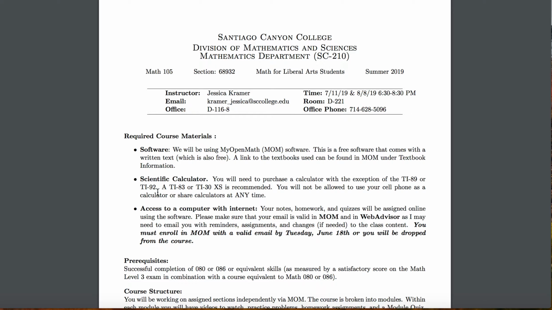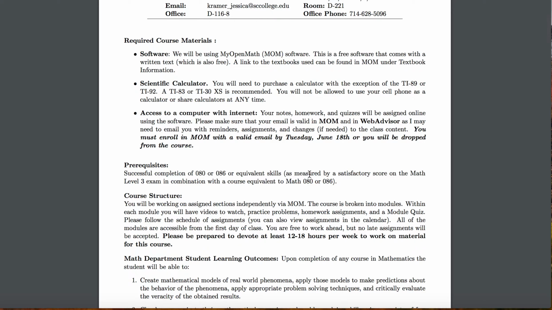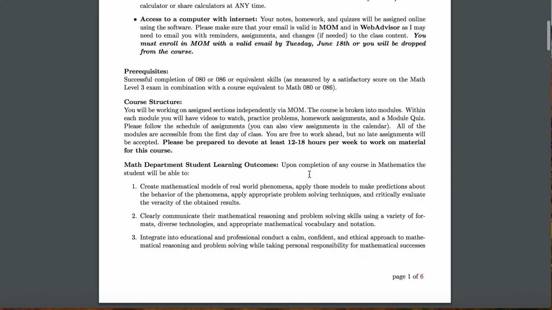You will need a scientific calculator, and you'll need to register for MOM before Tuesday, June 18th to avoid being dropped. This is a hard deadline. If you're not registered by 11:59 p.m. on Tuesday, I will drop you to make room for people on the wait list.